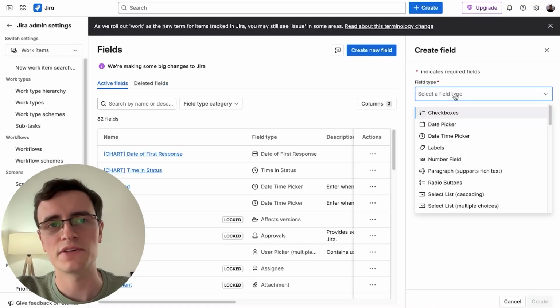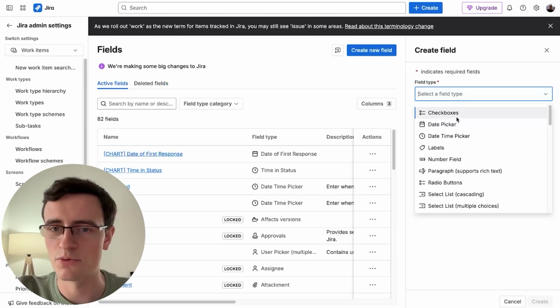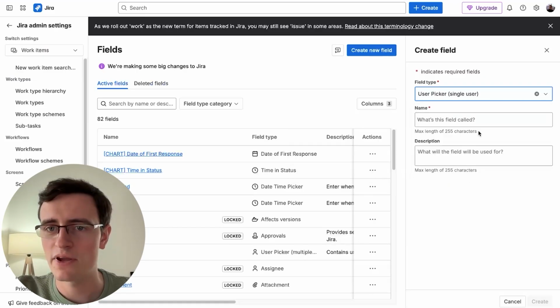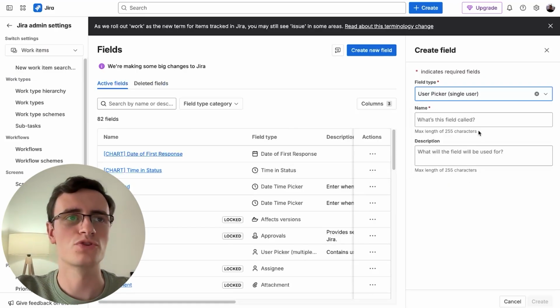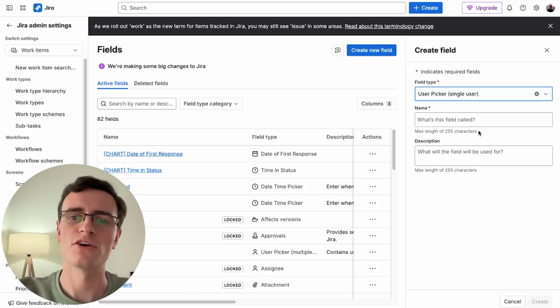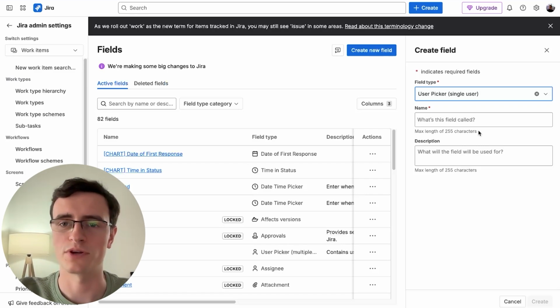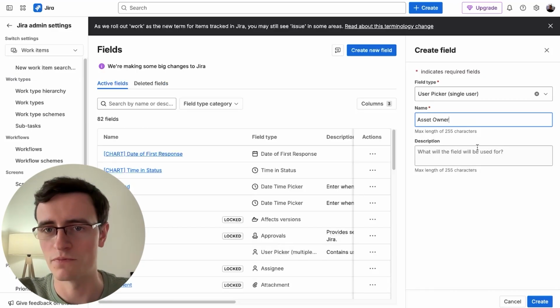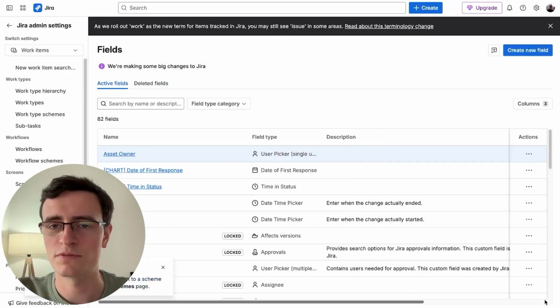Let's make this field an asset owner field. What we want to do is assign this to a person. User picker, we want to have one user owner per asset, so it's clear who owns the asset and who is responsible for the asset. Let's call this asset owner. I'm not going to give any description, just create this.